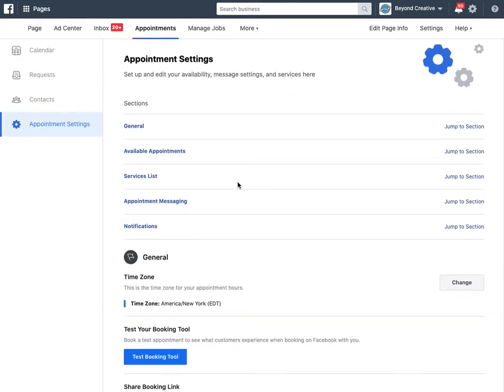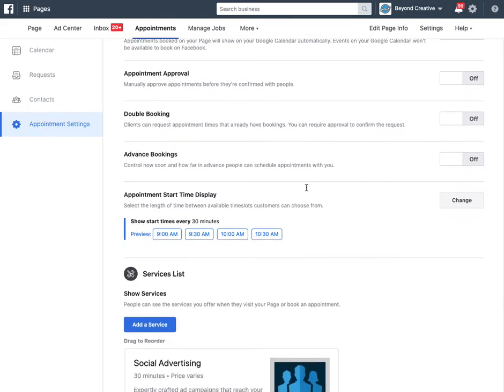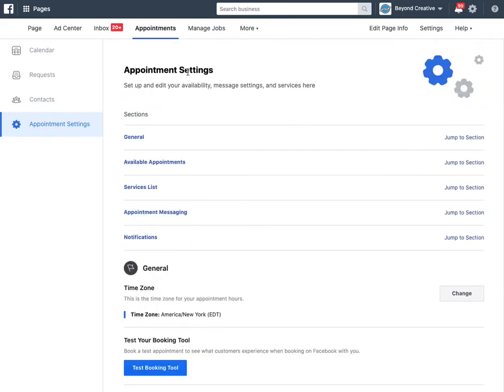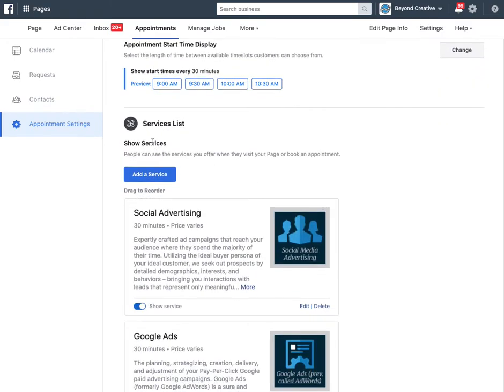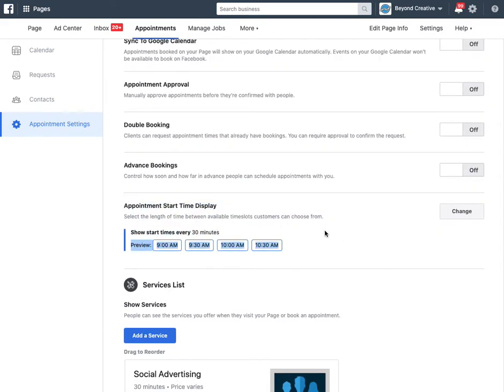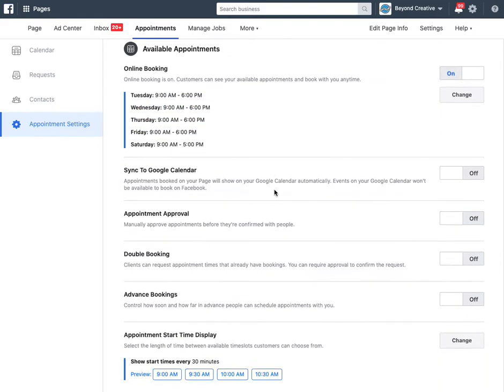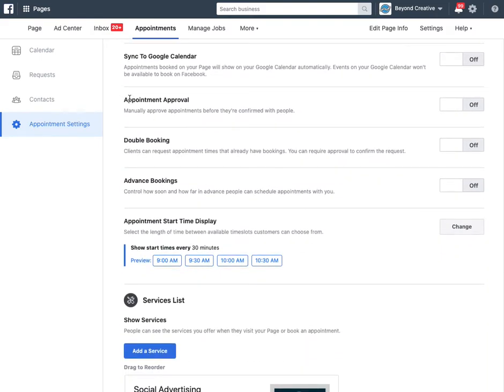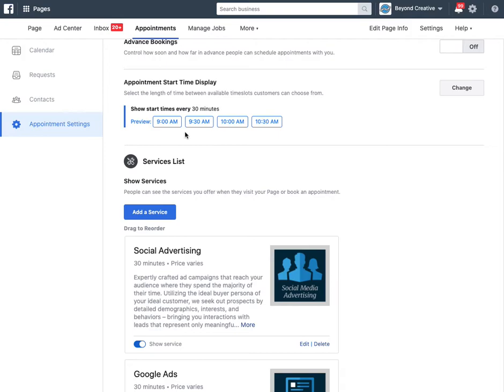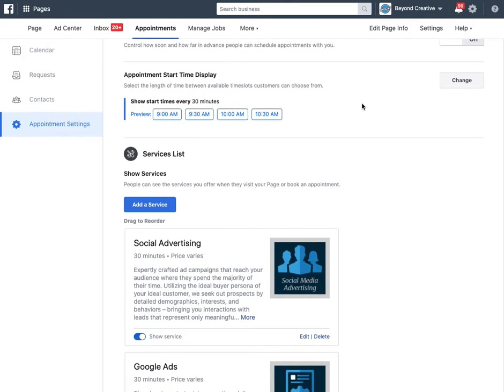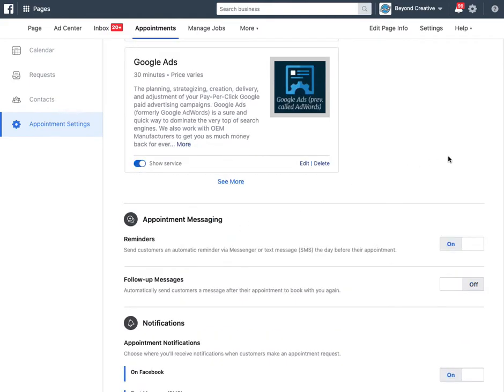And let's see. So let me walk you through some of the settings. When you come back here into settings, under appointments, you can now edit a lot of the stuff that we set up earlier, like your hours. You can change whether appointments need approval. Here you can change settings on what the appointment start times are and how often they're available, and then also the services.